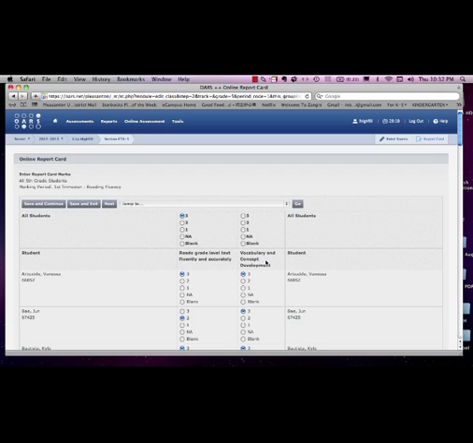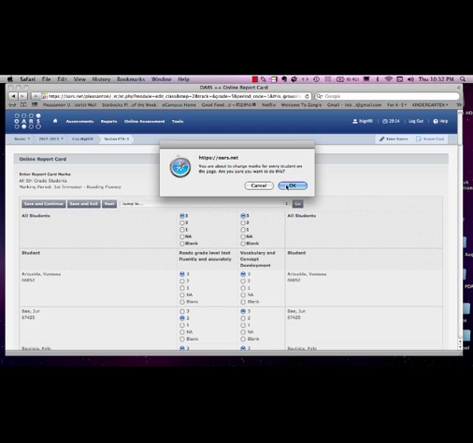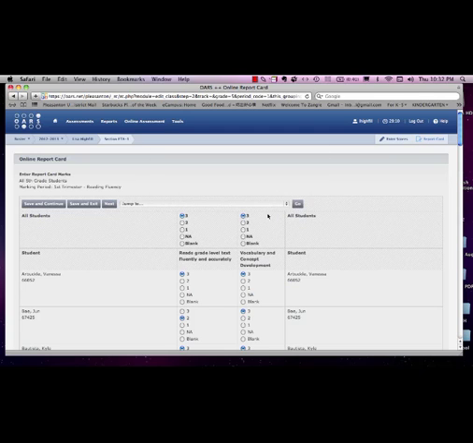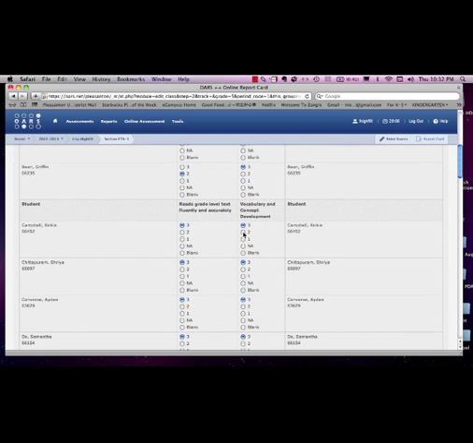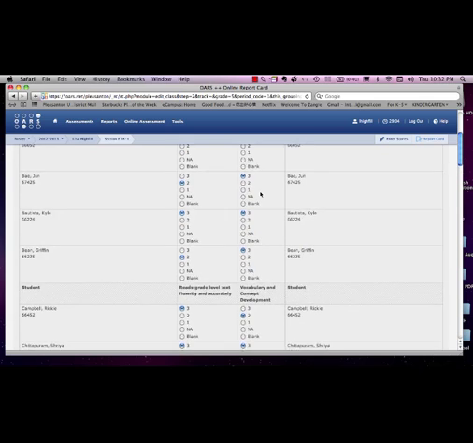Next to it is another standard, vocabulary and concept development. I can also select a 3 and then select OK. And again, go down through my students and change anyone who I don't feel is a 3 at this time.